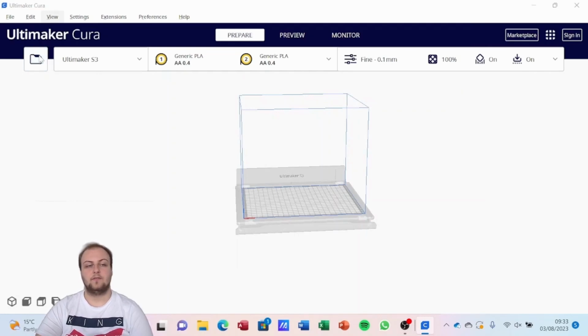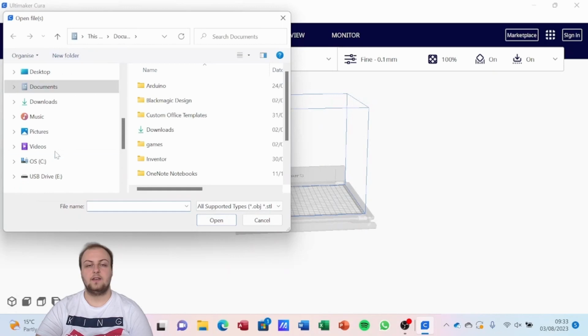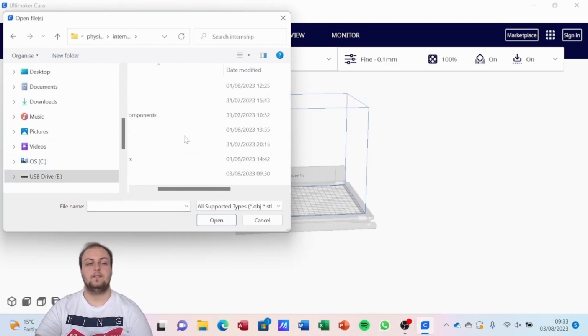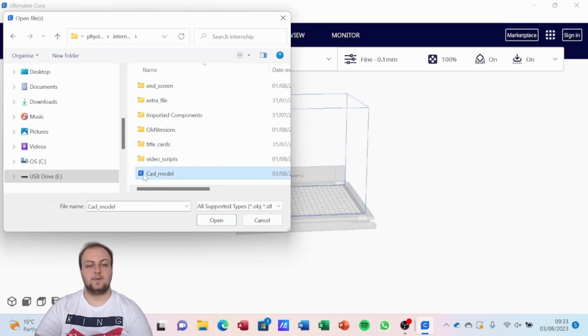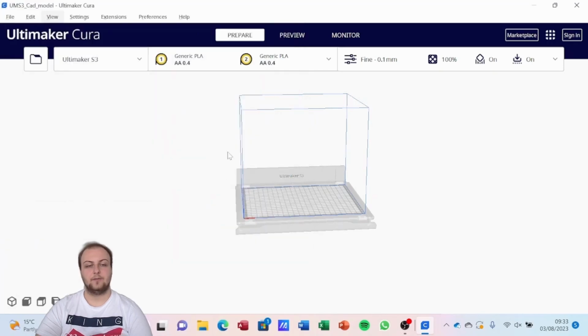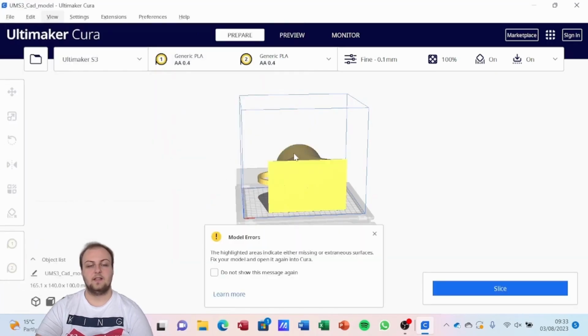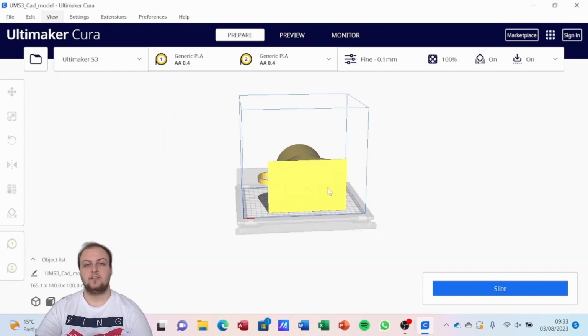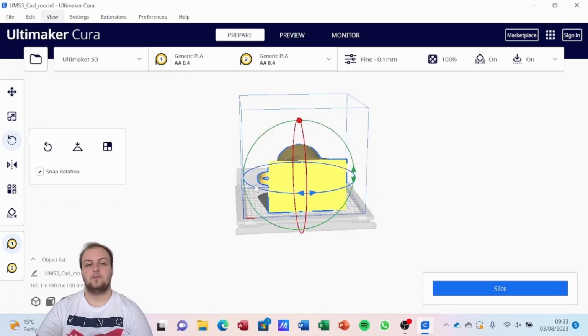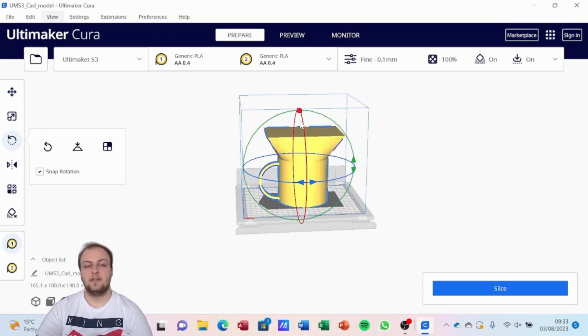Next, we want to open our files so we can bring in our 3D object. We navigate to where we've just saved it to previously from Inventor. As you can see, here's mine here. And we've got it as a standard tessellation language or STL file. This then places our STL into this little box here. It's very crucial to make sure that your entire model is actually within this box. Anything outside of the box will not actually be printed.